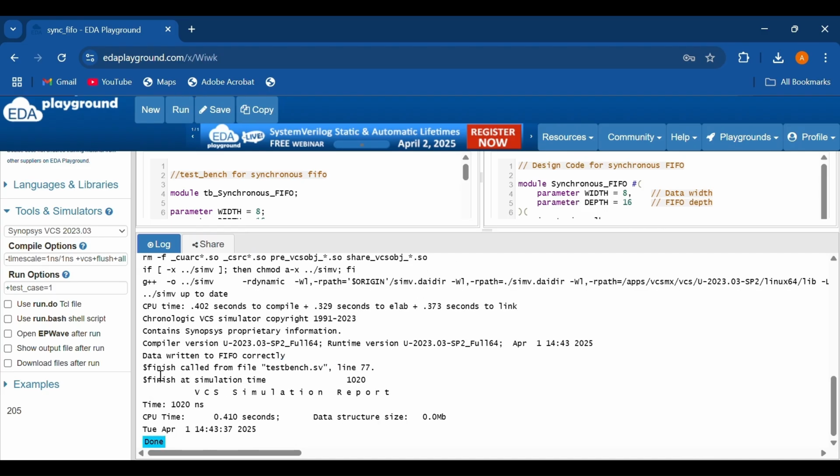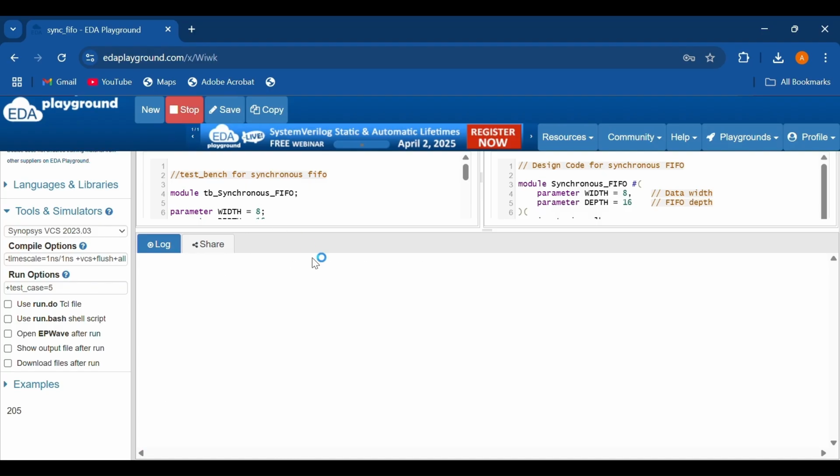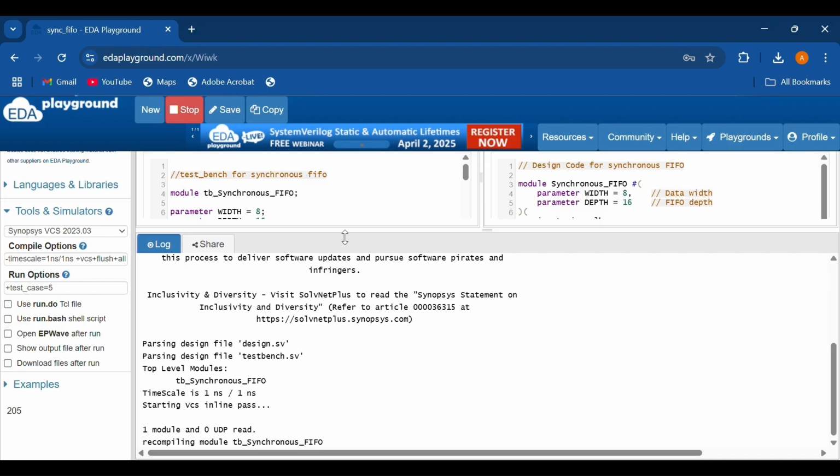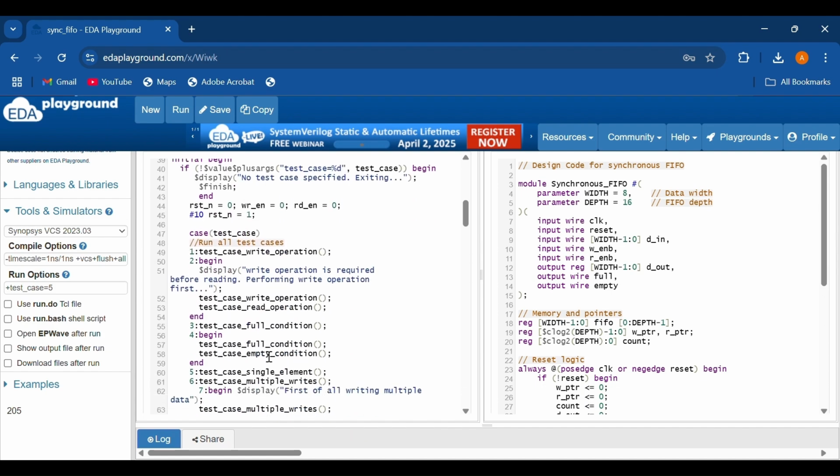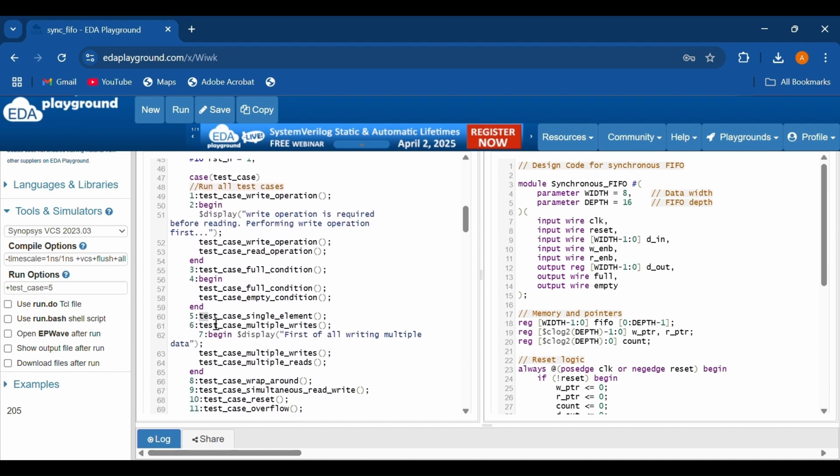Here we obtained that the data is written to FIFO correctly, meaning it correctly executes the test case, and it also verifies that my test case 1 is passed. Similarly, if we want to execute any other test case, let's say test case number 5, now run it. Here test case 5 is executed and it is giving the message single element matched. Our test case number 5 was single element write and read. Check it from here. It is correctly throwing the message.